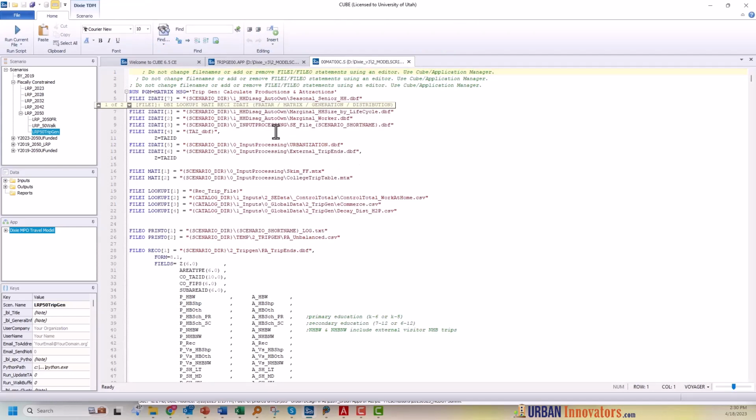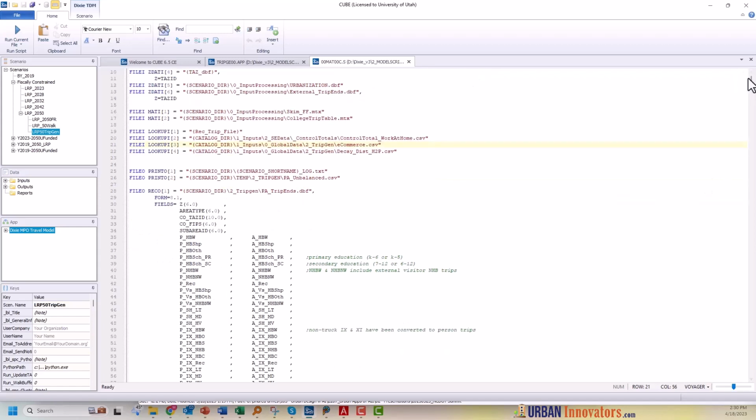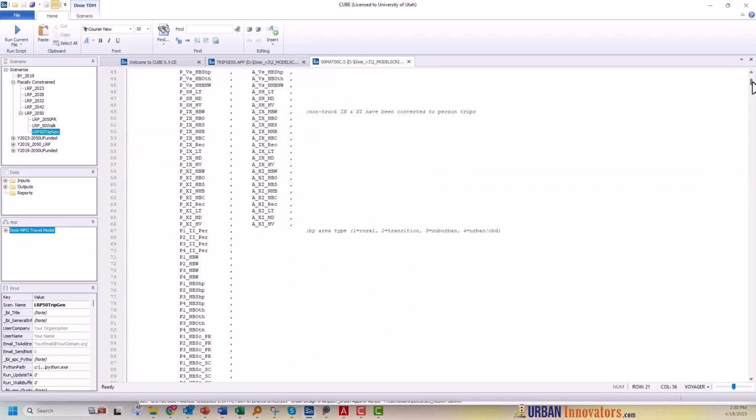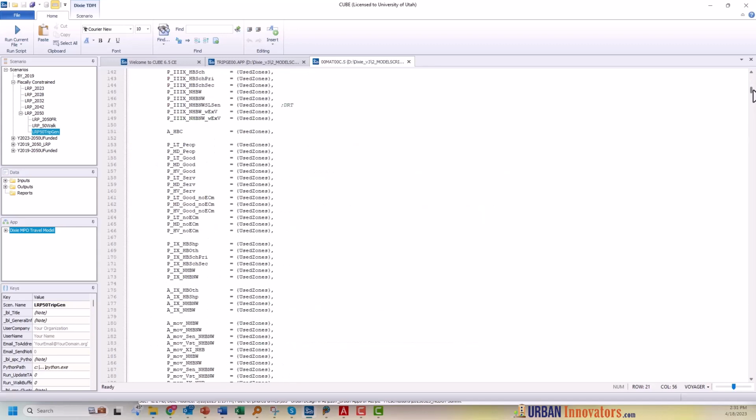Okay, so now we're looking through what we're doing. Seasonal, auto, marginal worker. I don't think we need to change any of these things. External trip ends, we could change these things. This is one way to increase the college trip table. If we can find where that is, we could increase the number of college trips. But mostly we want to just increase the trips in general to see what happens if we just make more trips.